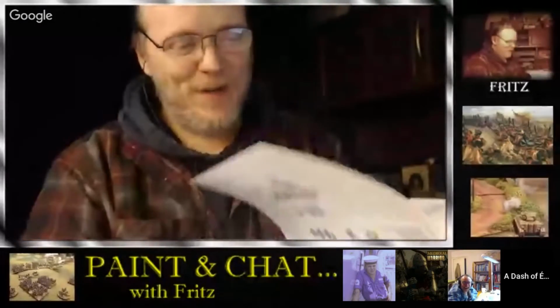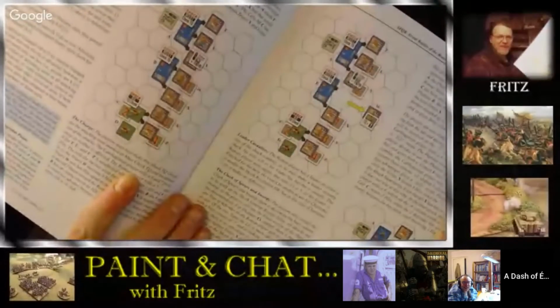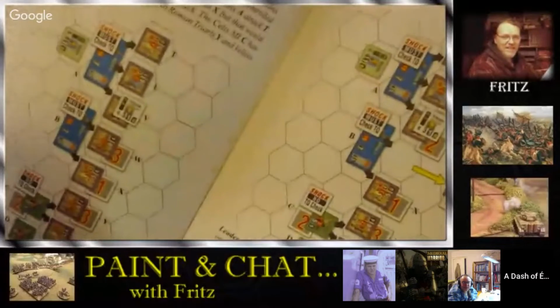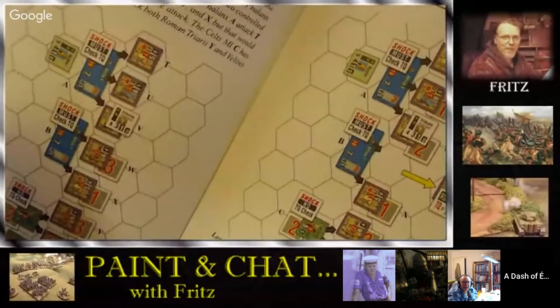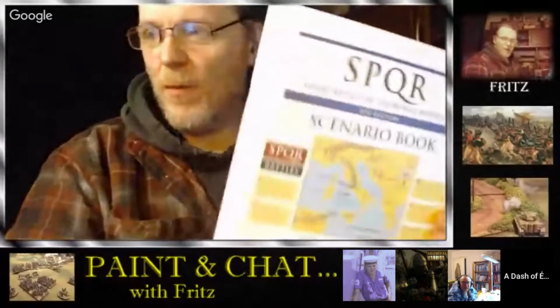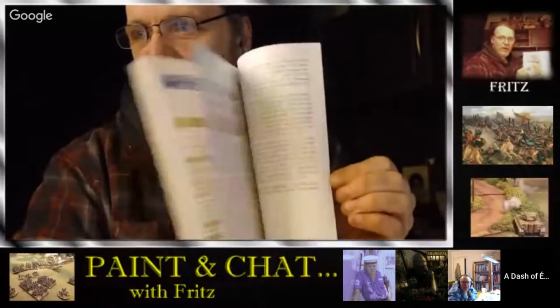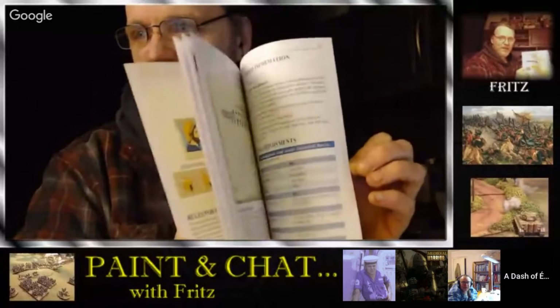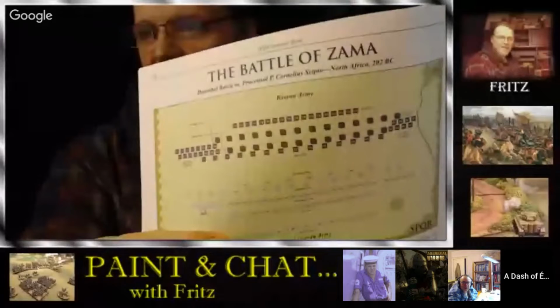Nice thick rule book for the system, and it's in color. Look at that beautiful stuff. You've got the phalanx troops, which are a wide counter. You've got a scenario book, which is quite big as well. And I'll show you some of the color in here. Find a battle. Zama.